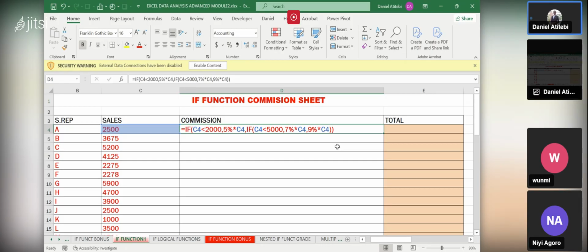If you look at this less than, don't let it confuse you. That less than 2,000 you are seeing there means that anybody that makes maybe something like 1,999 falls into that category. Anybody from 2,000 up to 4,999, that's what that person gets. Anybody that got 5,000 and above is the person that gets 9%. That's what that statement is saying.